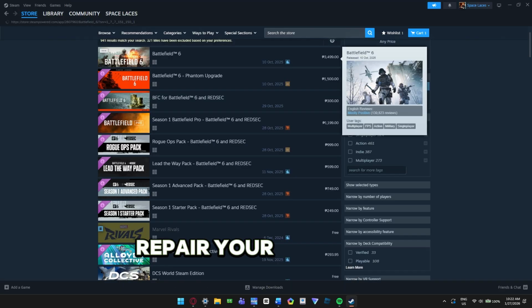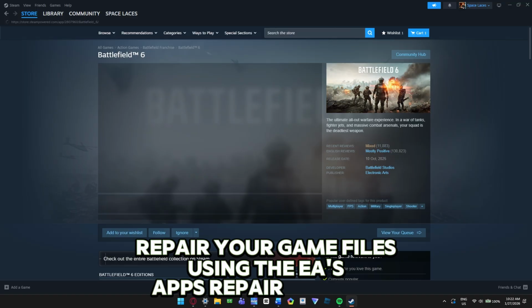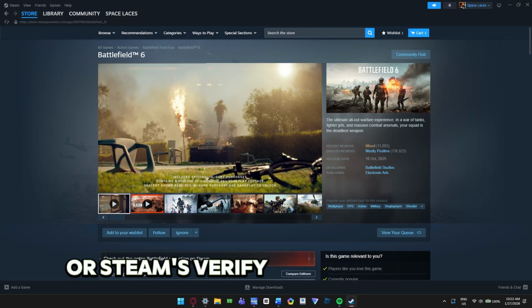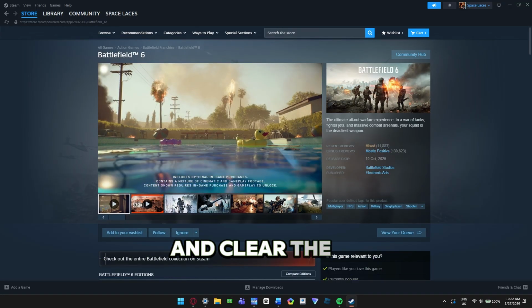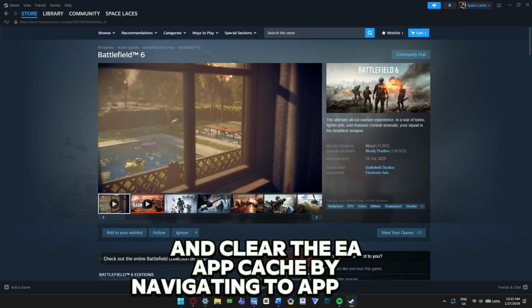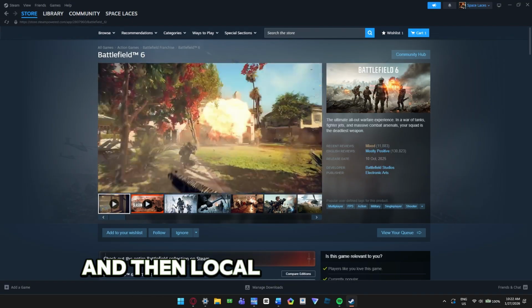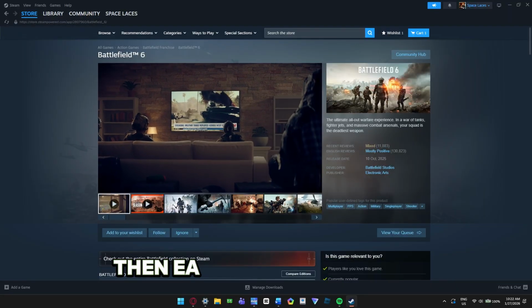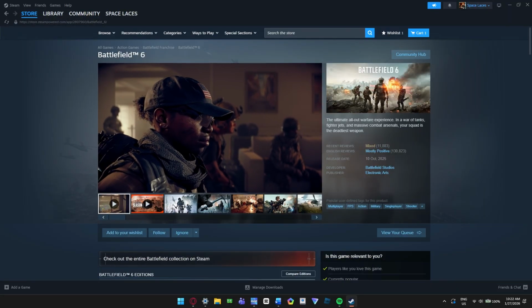Finally, repair your game files using the EA app's Repair feature or Steam's Verify Integrity option, and clear the EA app cache by navigating to AppData, then Local, Electronic Arts, then EA Desktop, then Cache.